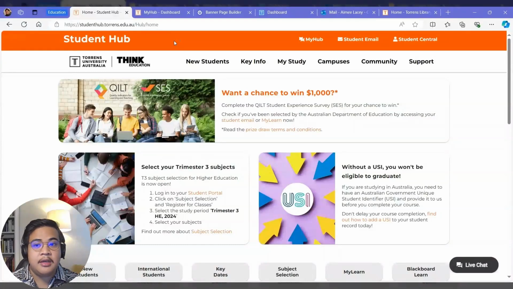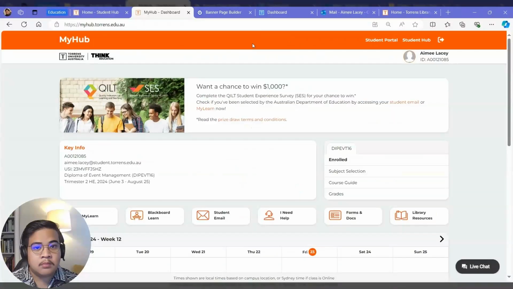The Student Hub is where we upload any information relevant to all of the students at the university. So definitely worth having a look through this page when you have some time. To start, we're going to click on MyHub across the top of this orange bar. Once you clicked on MyHub, it's going to bring you to this page.